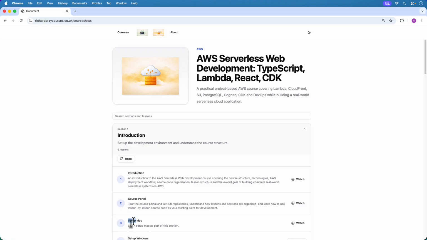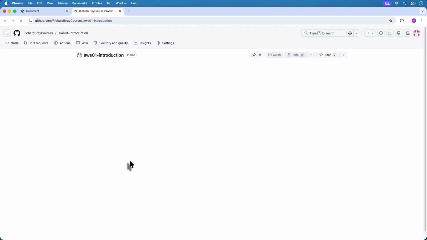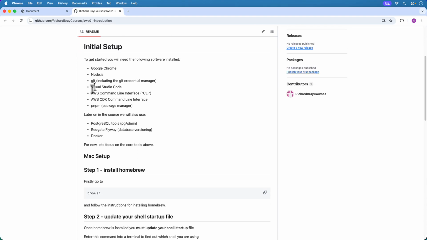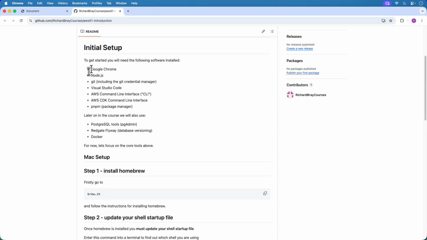To set up a Mac, the easiest way is to visit the course repo. So let's just do that and scroll down a little bit and you'll see it lists the software you need to get started, which is Chrome, Node, Git, VS Code, the AWS CLI, the AWS CDK CLI, and the pnpm package manager. So if you already have all of this installed, there's no more to do and you can just skip the lesson. Otherwise, you've got a couple of options.